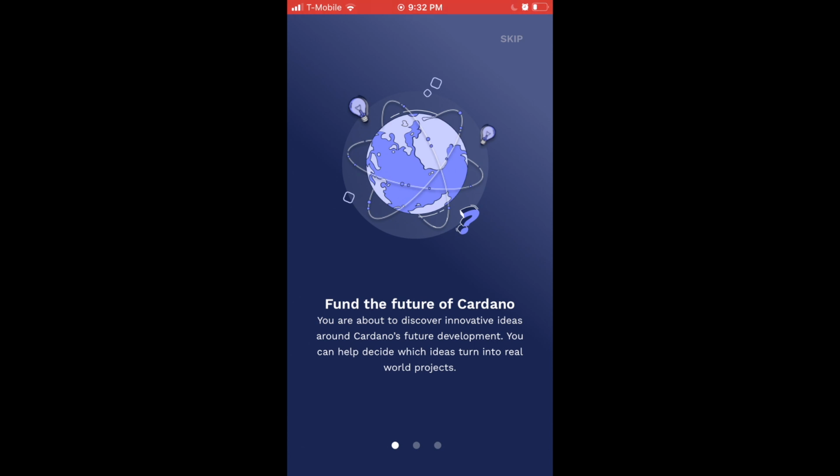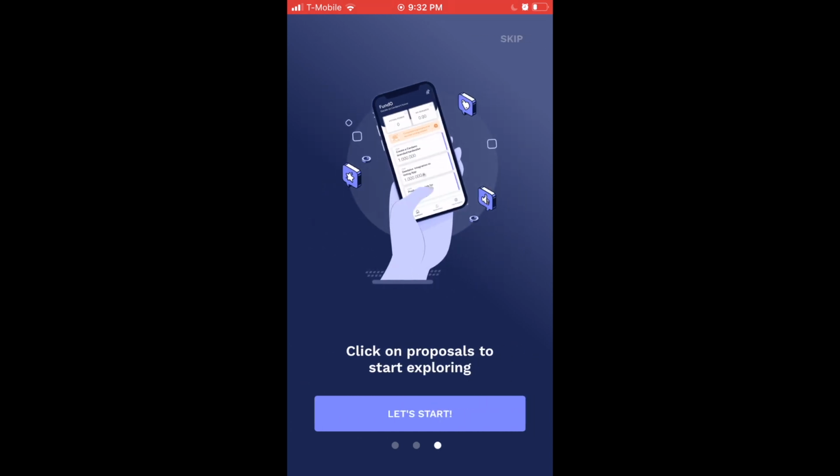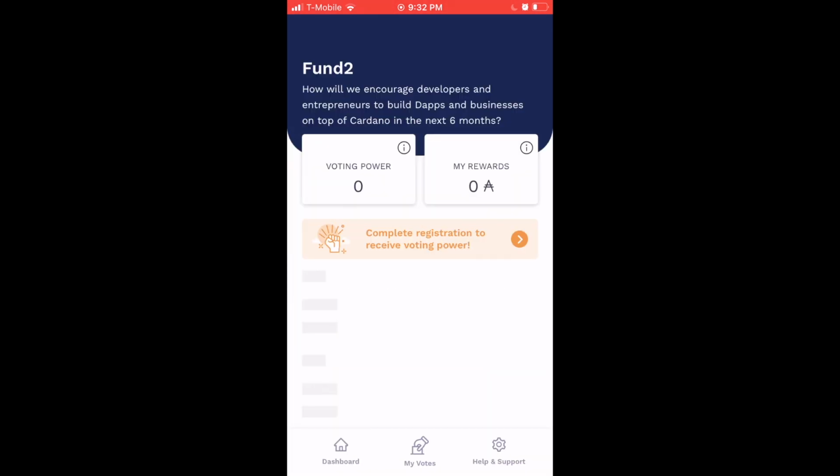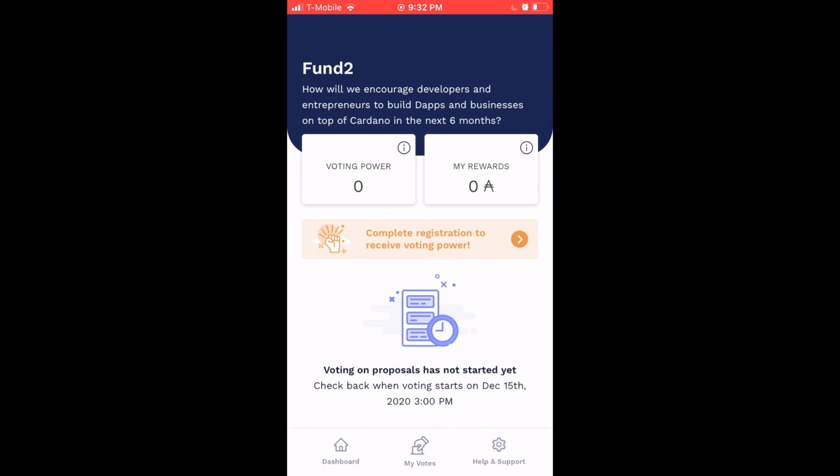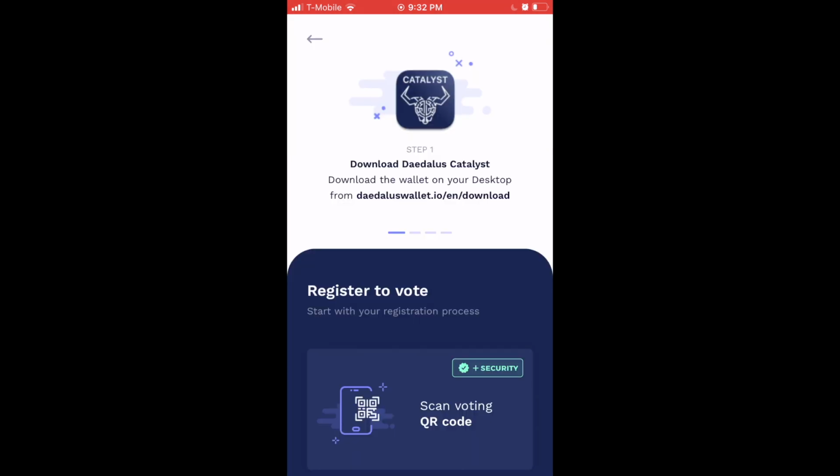Once we've done that, we can go through the process here of entering into the application. We'll just tap on Let's Start. It shows us that we can complete the registration to receive voting power. So we'll go ahead and tap on this option. Now it's saying that we need to go through the process of downloading the Daedalus application.